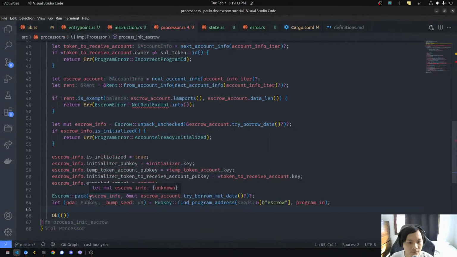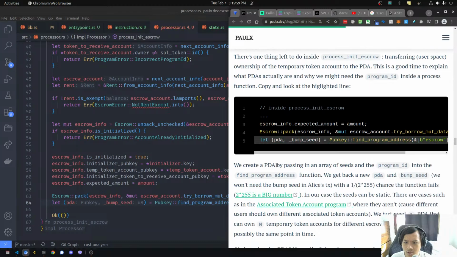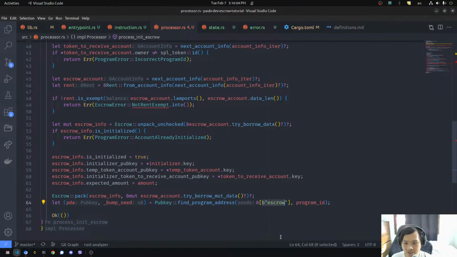So let's read it. So we pack the information and then we find the program address where the seeds is equal to, I think this is how you define a string. So the address to, I'm not sure. Let's read it. We create a PDA by passing in an array of seeds. So I think this is an array of seeds. It just has one seed value. It's called escrow.